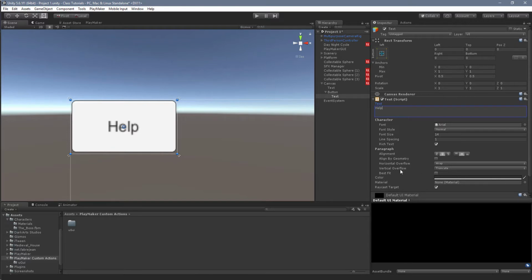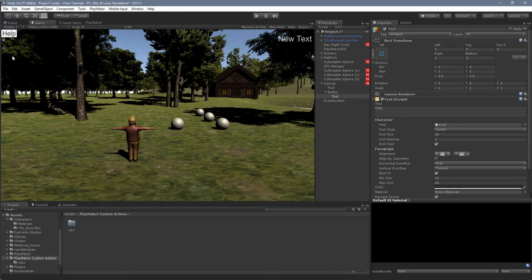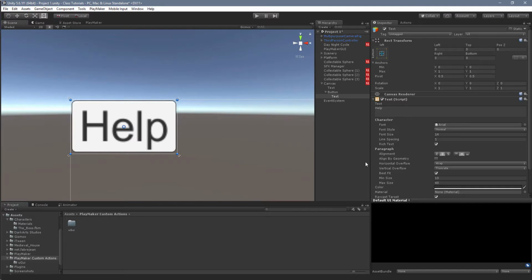So I'm going to size that up. In this case, I am going to use the best fit option, just kind of size it up. And again, now if I look at my game view, I've got my help button. It's pretty ugly, but it's there. Okay, so what I'm going to design this button to do is just display some help text. Let's let the player know how to play the game.